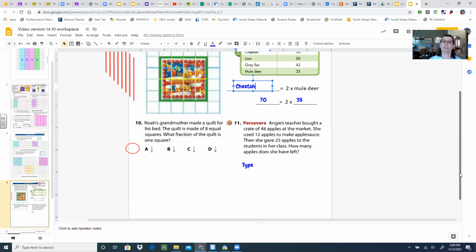Number 11, Angie's teacher bought a crate of 48 apples at the market. She used 12 apples to make applesauce. Okay, so I need to start with the 48. She's using 12, so that means bye-bye, 12 apples. Equals, so 48 take away 12. I think that's 36.